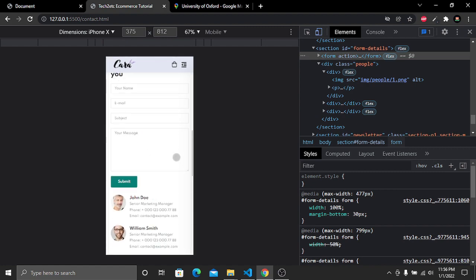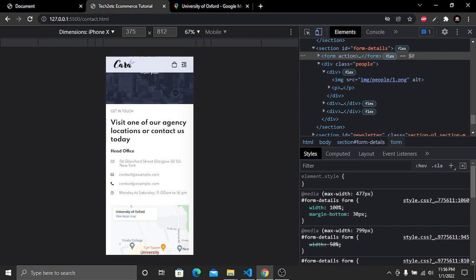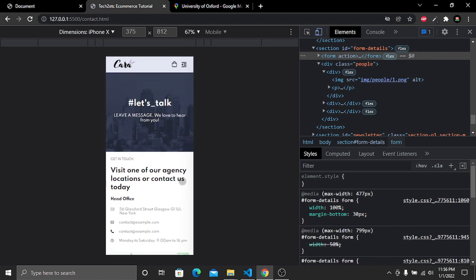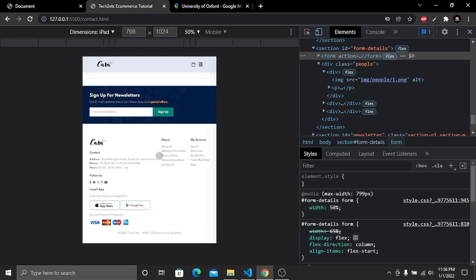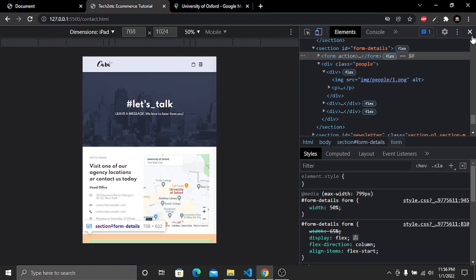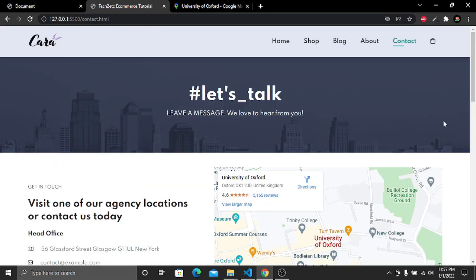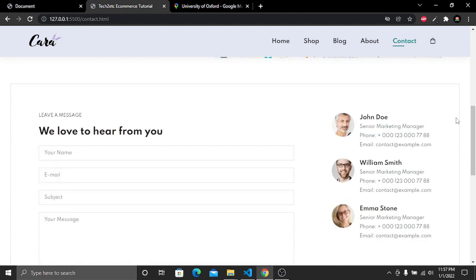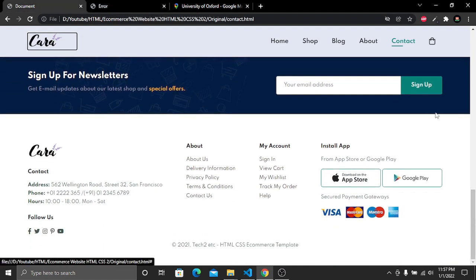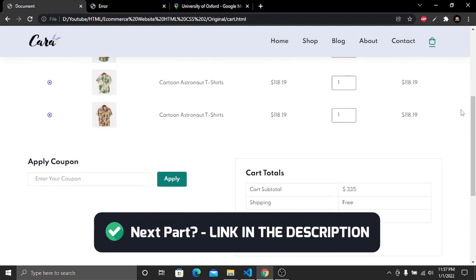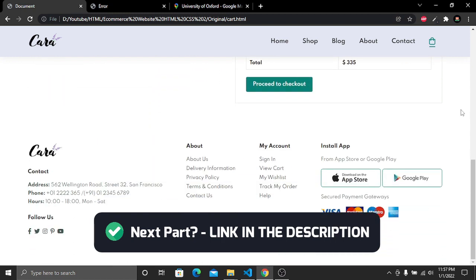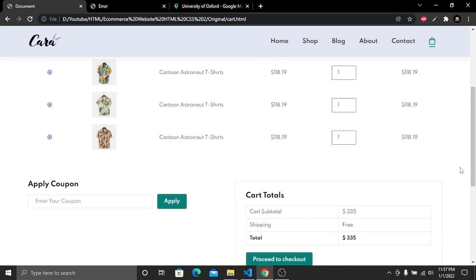That's it guys. Here you can see that we have successfully created a contact us page for an e-commerce website, and this contact us page is responsive for our small screen device, for our medium screen device, also for our large screen device. So that's it guys, we just have learned how to create a contact us page using HTML and CSS. And in our next part we are going to create this beautiful cart page, and after creating this cart page we are going to make this responsive for our medium screen device and our small screen device.